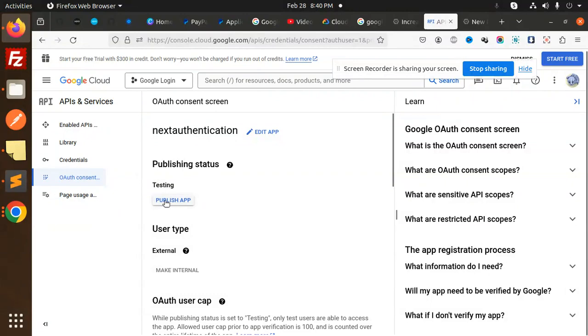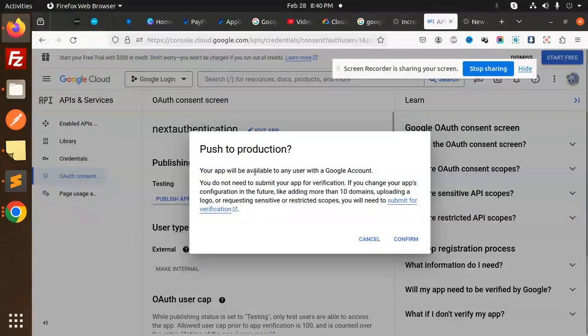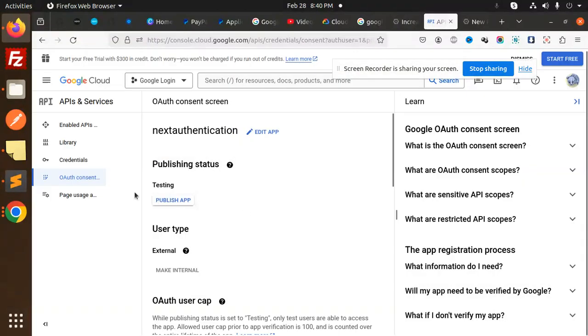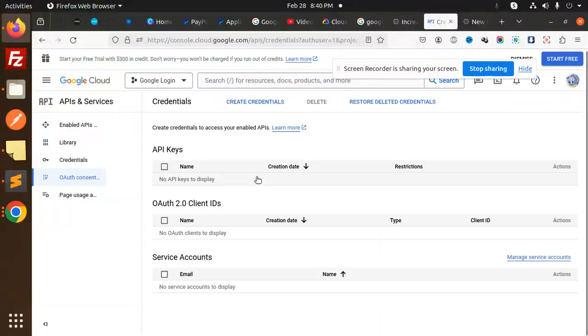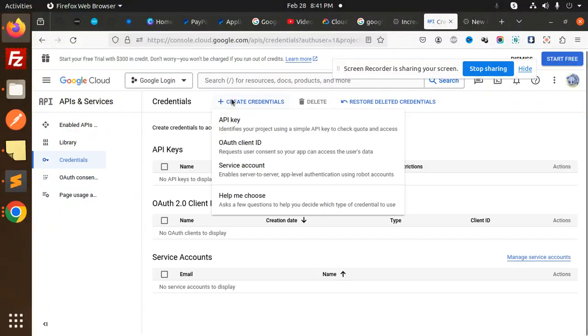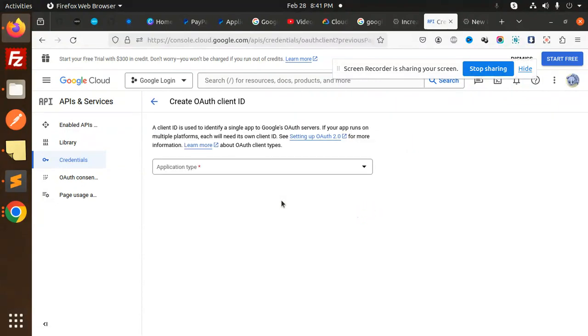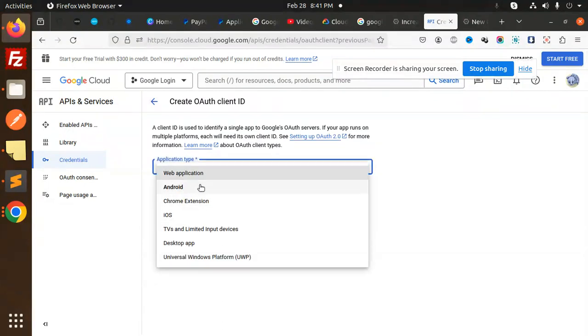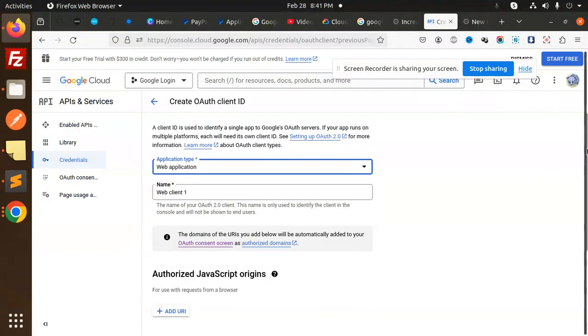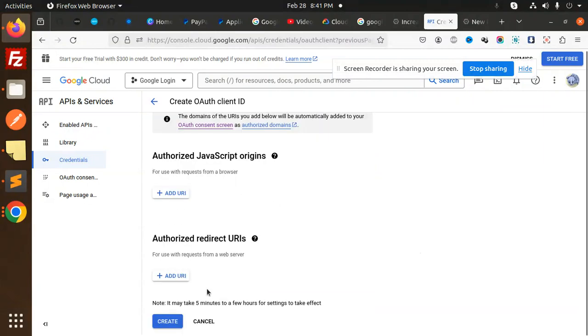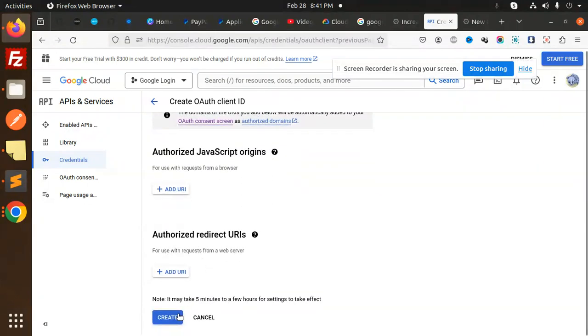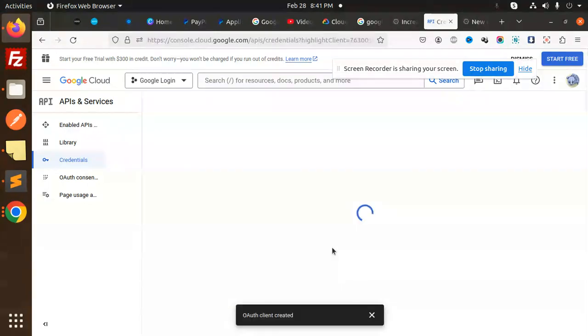Okay, so let's go and check this one. Publish, no, right now we don't require. Let's go to the credentials now. Okay, then create credentials. Go to OAuth client ID. Right, so here we will retrieve the client ID and the client secret. So we have a web application, right? So web client ID. Okay, we don't require this, then save this one.